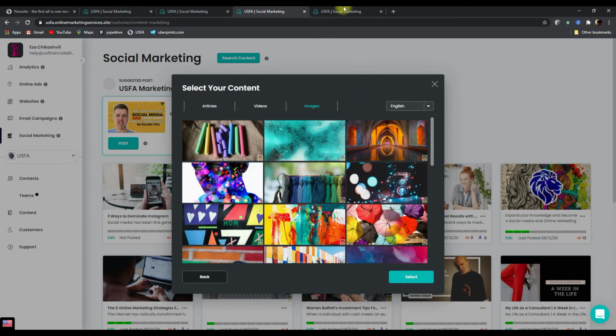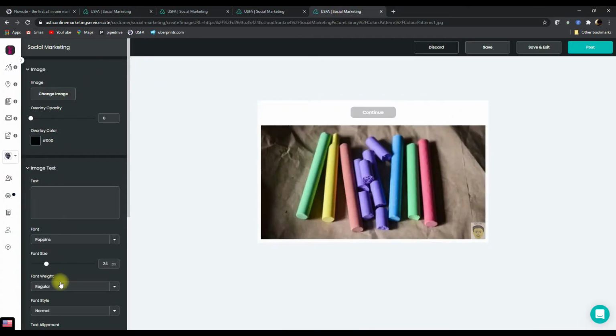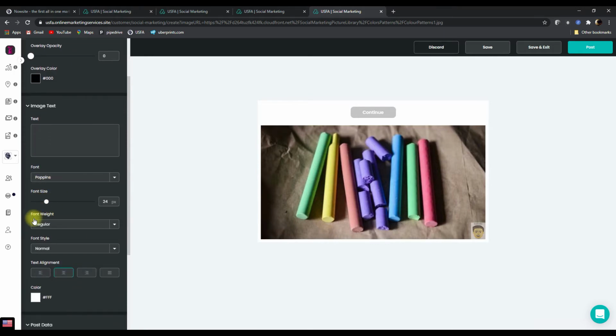Next, the Social Marketing Post Design menu will appear on the left with a live preview of the post on the right. In the Design menu you can select Change Image and select an overlay color and the amount of overlay needed. Select the Image Text tab to add text to your image. Then select the font type, font size, font weight, font style, text alignment, and color.